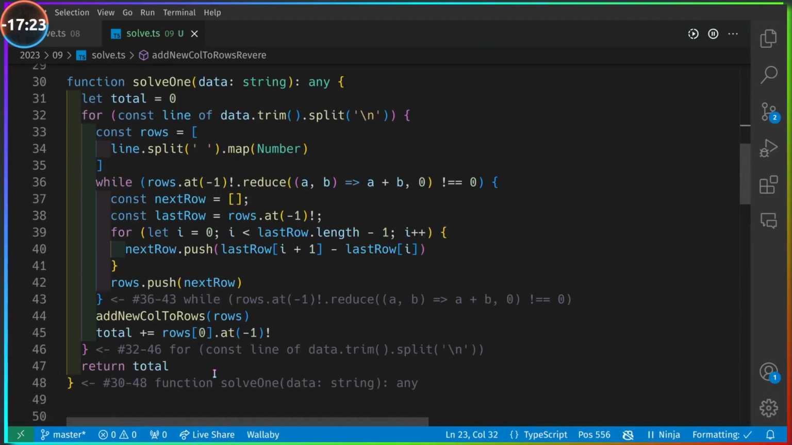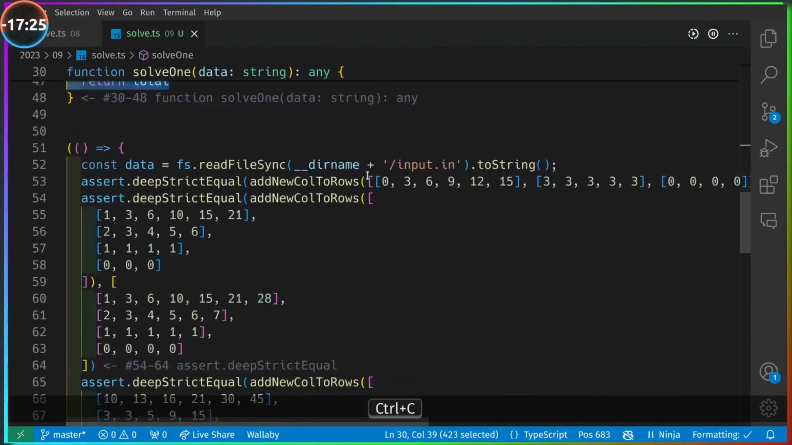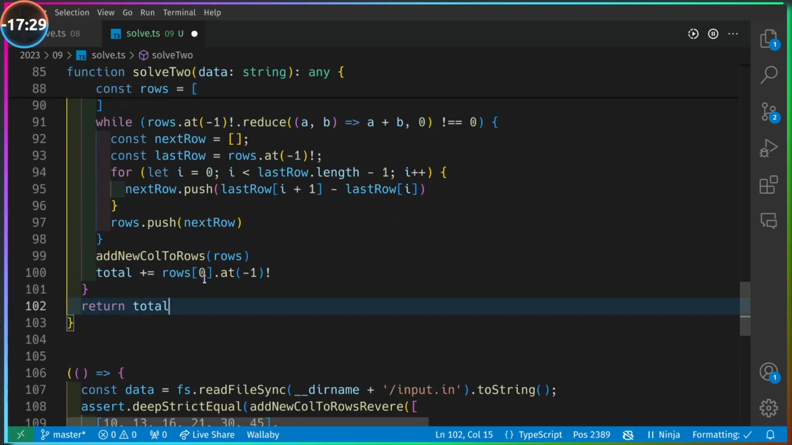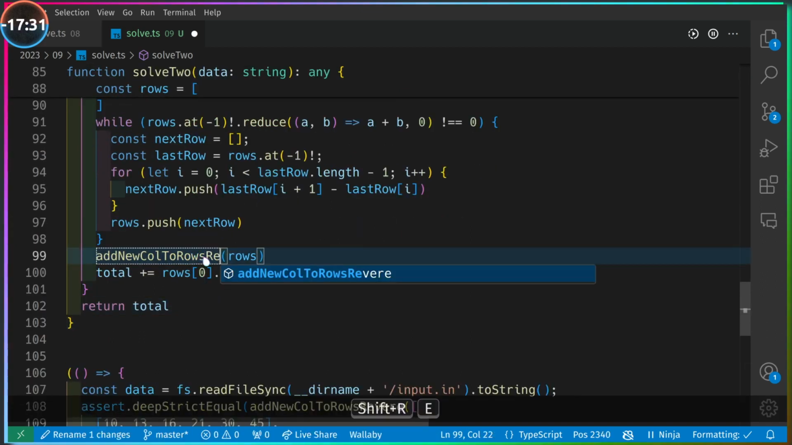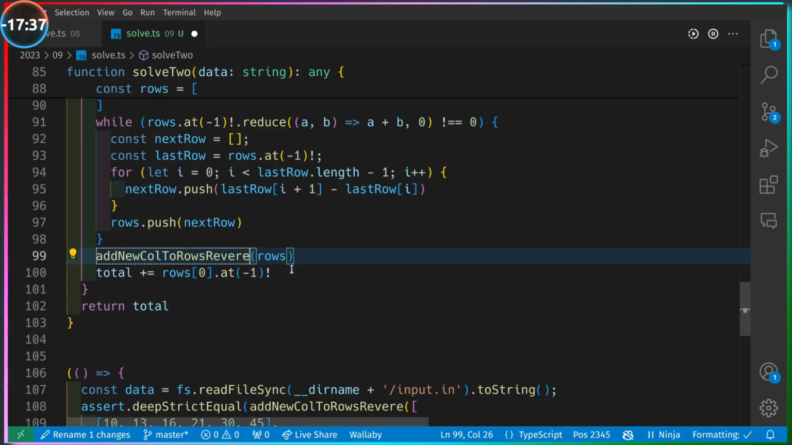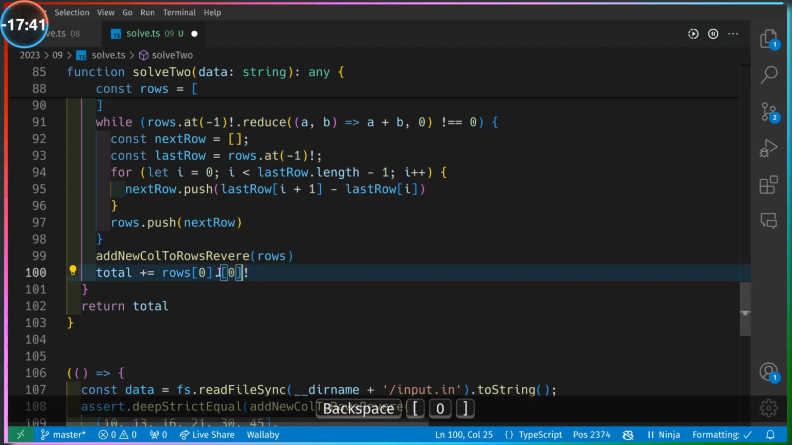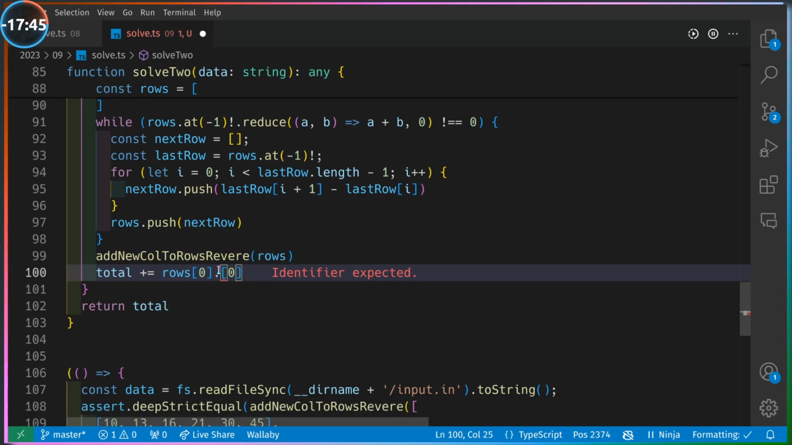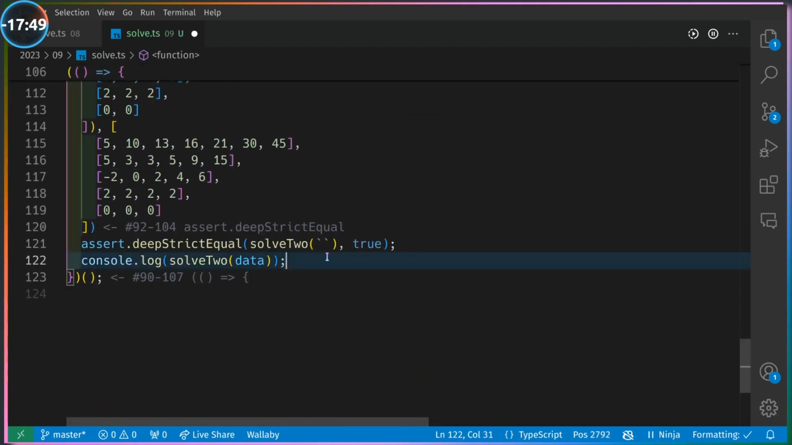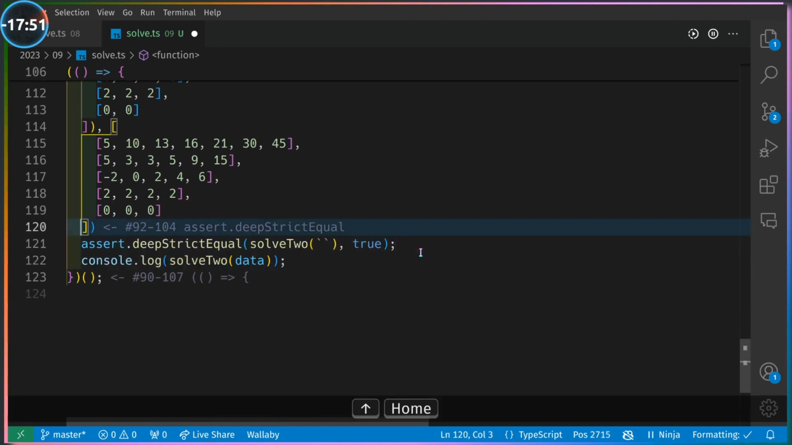Gonna copy part 1 for part 2, or solve 1 for solve 2. I'm just gonna call rows reverse. Okay, what is the sum of these extrapolated values? So it's previous, so instead of at 1, it's index 0. Get rid of that. Get rid of that. So happy with it. I'm just gonna run the thing.